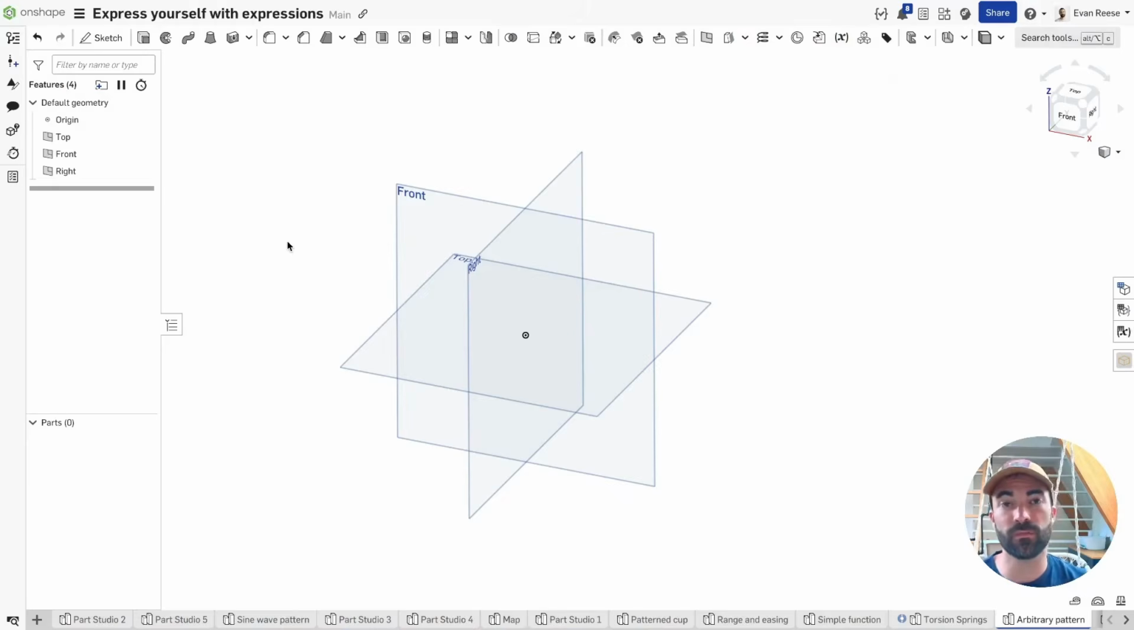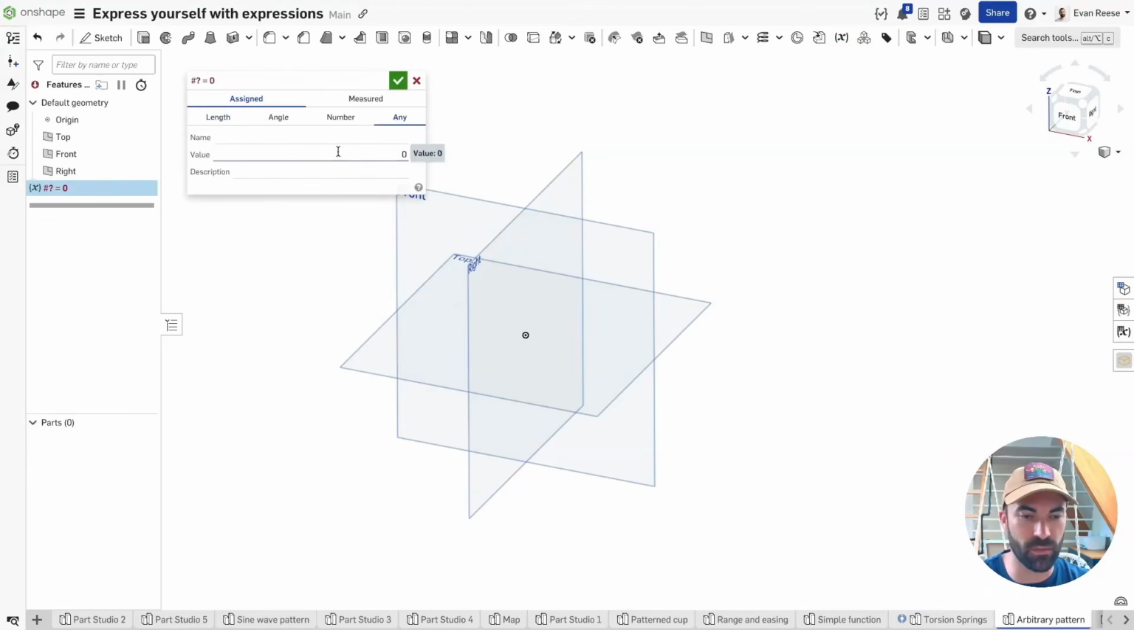All right, let's first talk about maps. So let me show you what that looks like. Inside of the variable tool, I'm going to go back to any, and I'm going to say size is the name of this variable. And to create a map, it looks like this. It has an open bracket and a closed bracket. And then inside of that, it has key value pairings. So it looks like that.